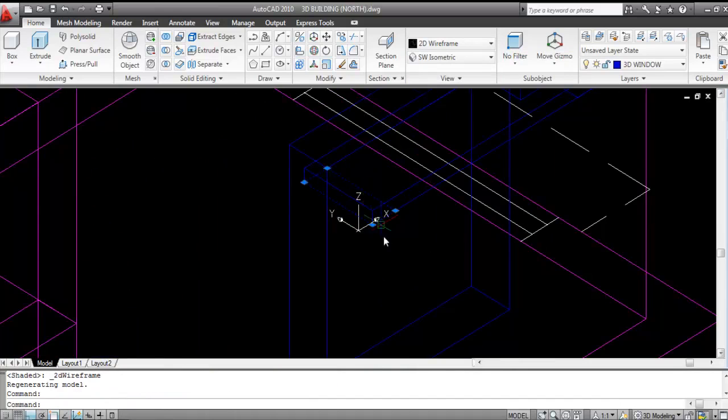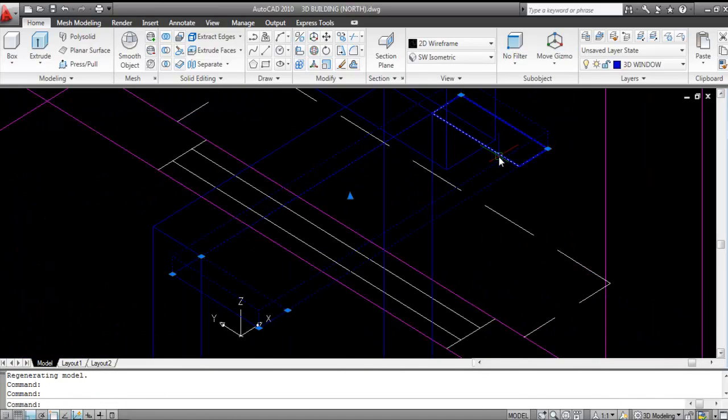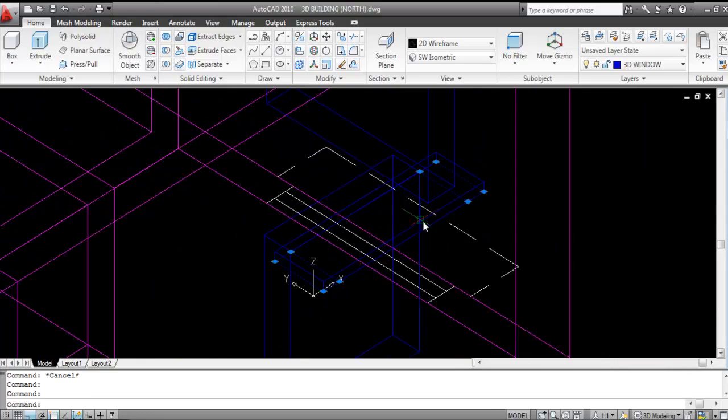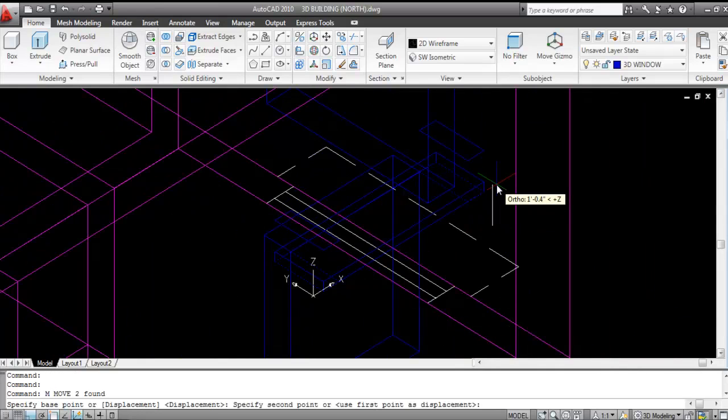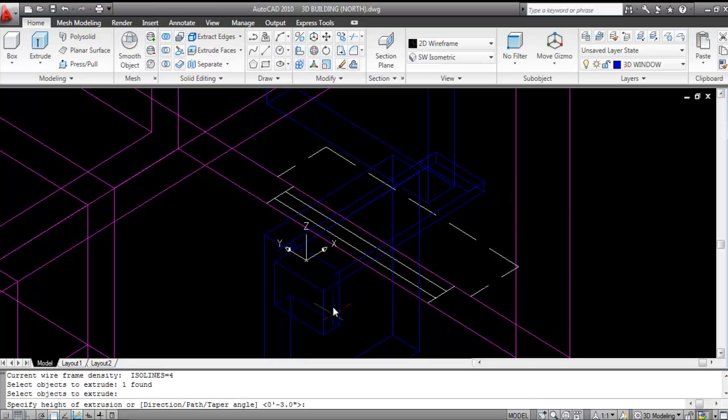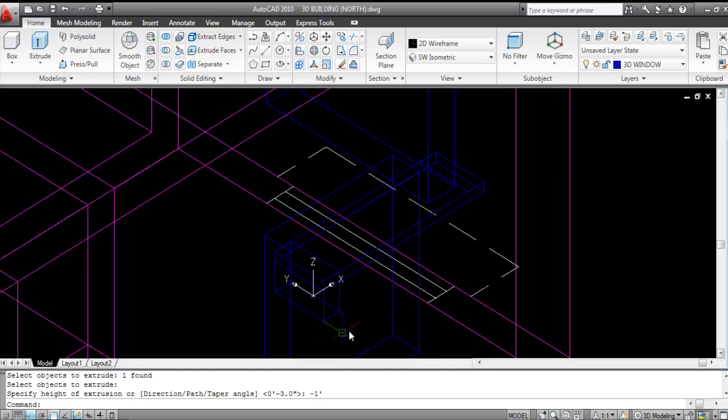Now we need to move these 2 small rectangles 3 inch in upward direction, means to this point. So select, move, give the distance 3 inch, enter. Okay. Now extrude, EXT, enter, select the small rectangle and give the direction downward. For downward give -1. So we have to extrude -1 feet, enter.